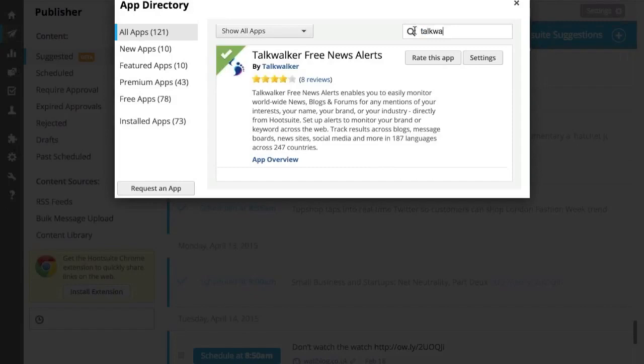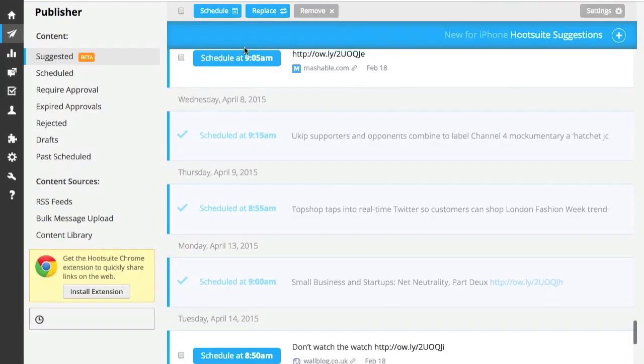Now, the other application that I wanted to invite you to try is another free application. It's called Talkwalker. This is similar to Google Alerts, right? So if you're familiar with Google Alerts, it works in a pretty similar way. So once you install the application, let me actually show you how it looks.